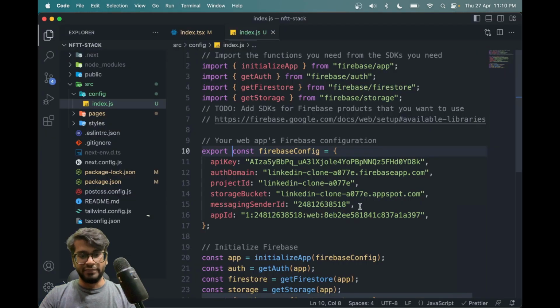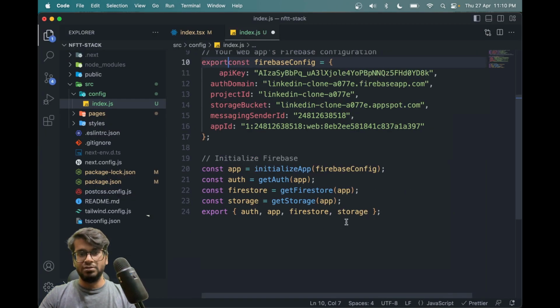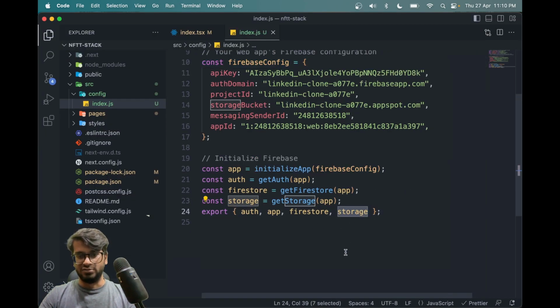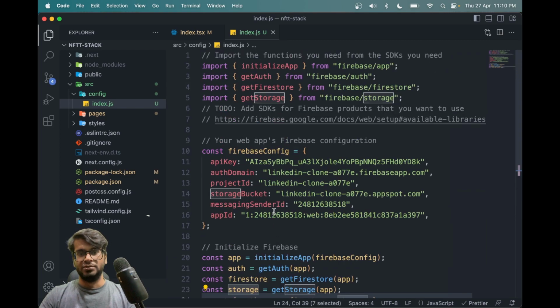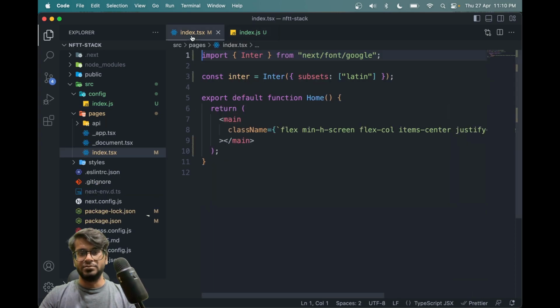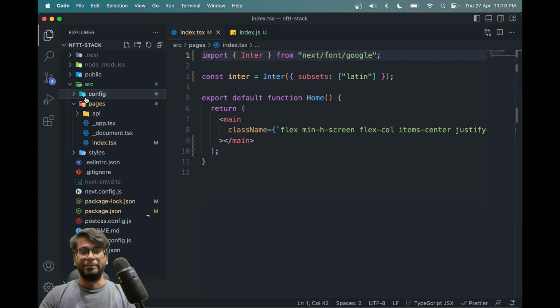Then we have to export this constant to use it in other files. Or we don't need to export it because we're exporting it here also, like auth, app, Firestore and storage from here. Now let me just have a get API, a sample API.